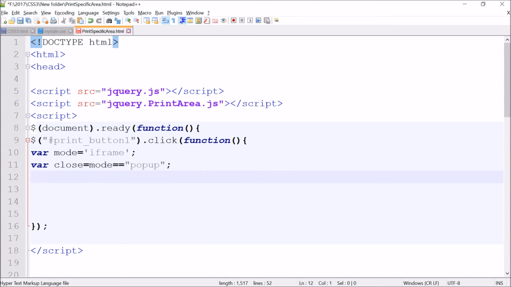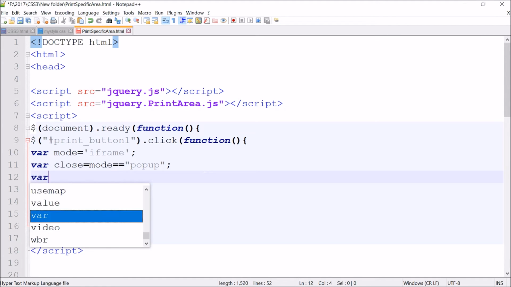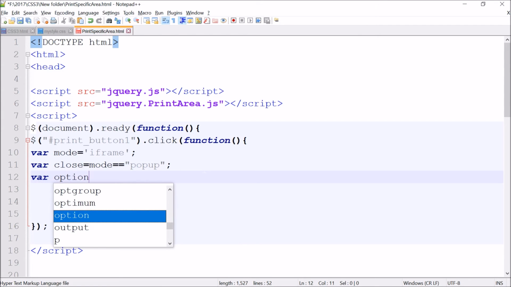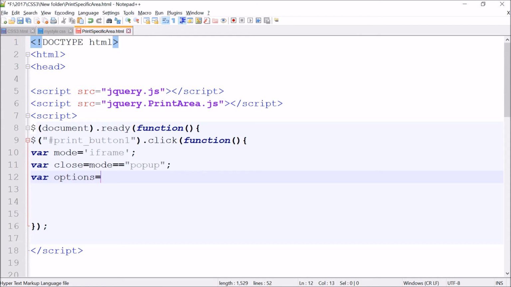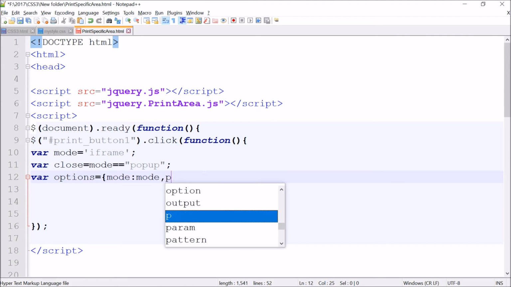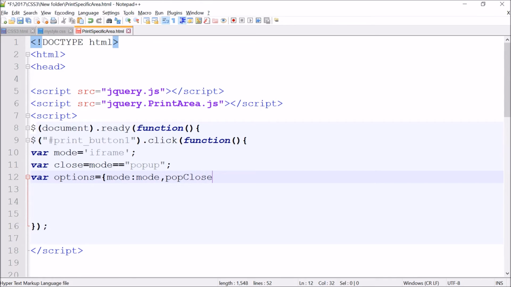Next one is, you have to make options, because these options are going to be passed in the print area function. So you have to make var options, and you can change the name, no problem with that. Then first will be the mode, we'll take it as mode only, give a comma, then pop close, because you want to close it also sometime. If you have printed, you want to close it also, so just make it close, and round bracket, these curly braces and semicolon, right? This is done.